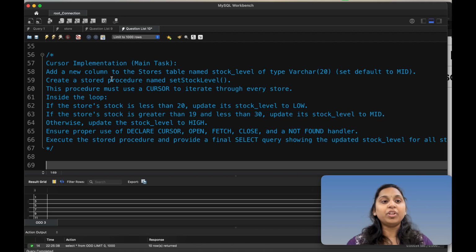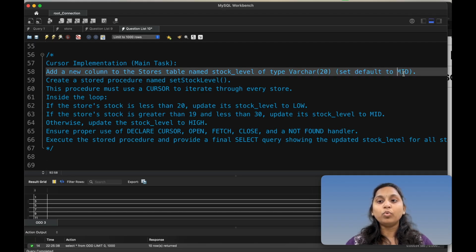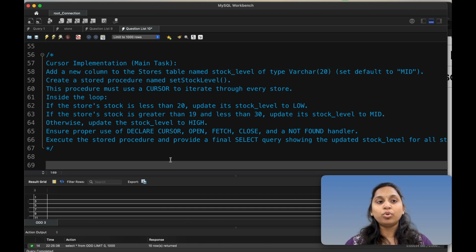The first line, the 58th line, says add a new column to the store table with the name stock level, with the type varchar 20, and set the value to mid. This is the default value that we want to keep in our new record. So how can we do this? We already have a store table, and in that we want to add a new column. Do you know any command through which we can perform this? Yes, we have the alter command.